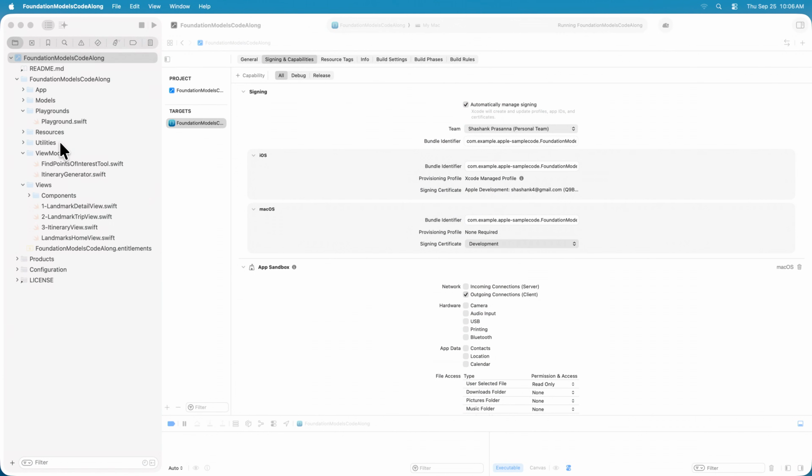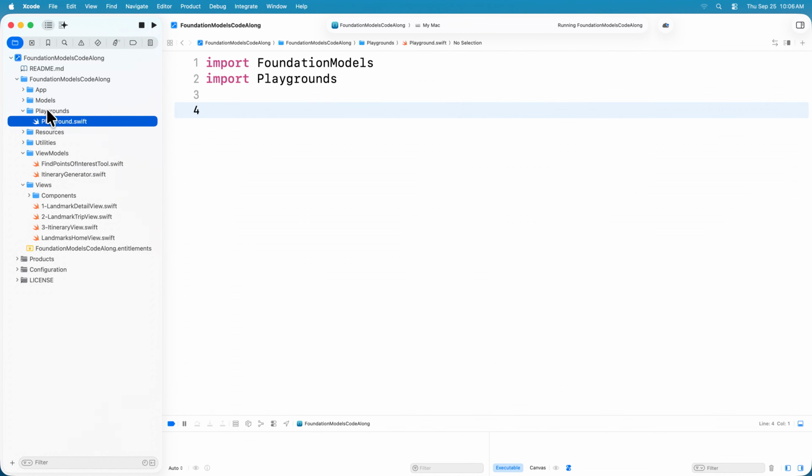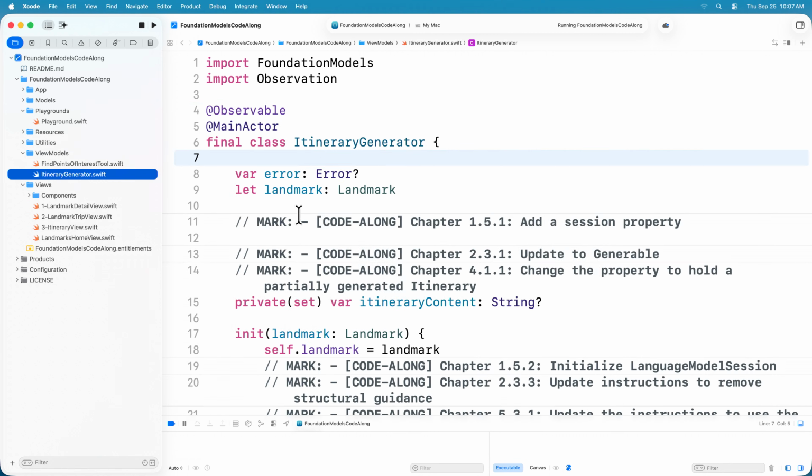First, we have our playground.swift file under the playgrounds folder. This is where we'll iterate on our prompts and test out Foundation Models APIs in isolation without having to build and run our entire app. Once we're happy with a prompt here, we'll move this code into our app. Next is our view models folder, and the most important file for us here is ItineraryGenerator.swift. All the core logic for creating and managing Foundation Models sessions, calling the framework APIs, and processing the results will live right here. And finally, we have a views folder.